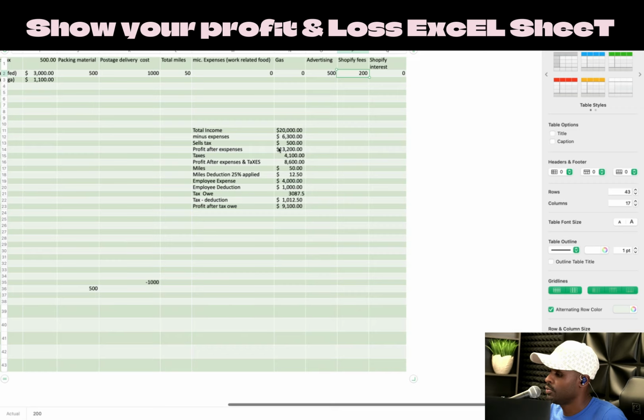Miles. Now, if you put your miles down, there's a certain percentage that you get a deduction on. So in Georgia, it's 25%. I'm sorry, not Georgia, but the federal. So right now at the time, I think it's 25%. But you can change it if that's not what it is. But it's calculating that here, $1,250.